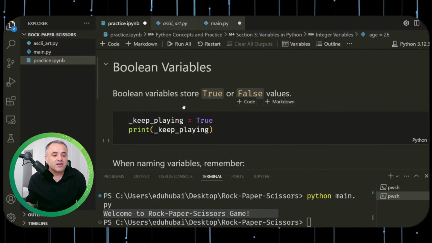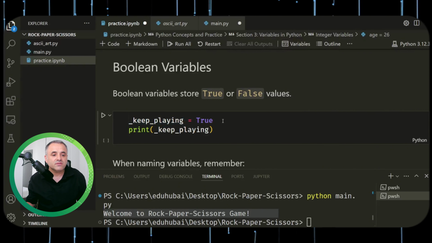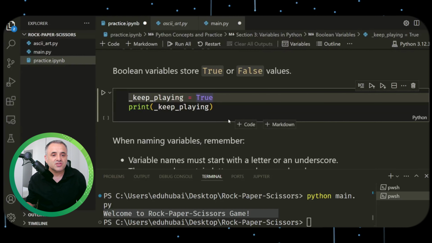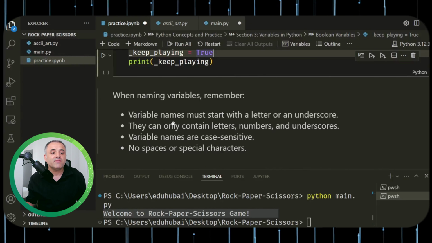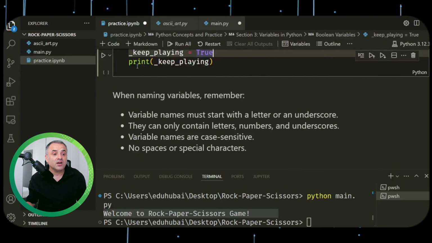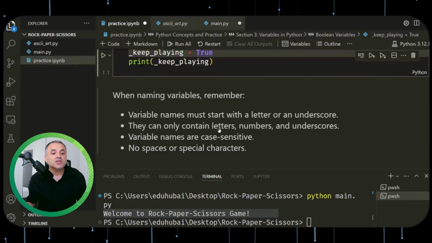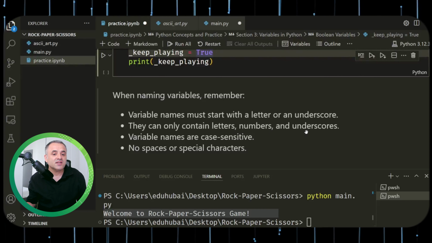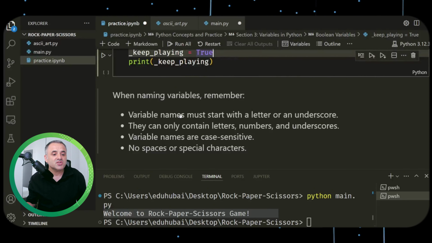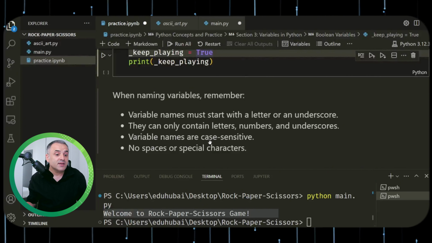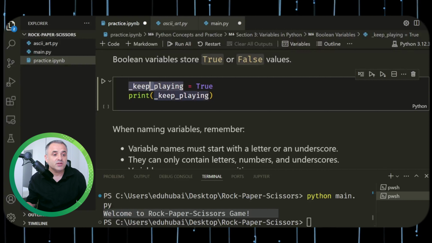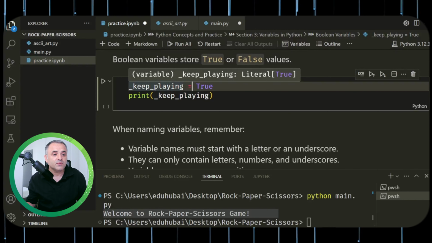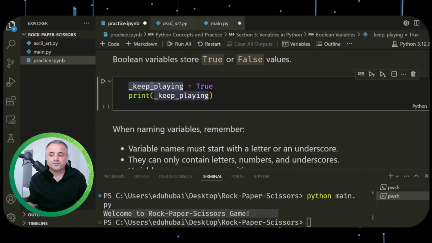Variables can store Boolean values as well, such as true or false. Please keep in mind that variables must start with a letter or underscore, and they can only contain letters, numbers, and underscore. So it cannot contain any special characters, and variable names are case sensitive, and there shouldn't be any space between words in the variable. You need to connect them with underscore.